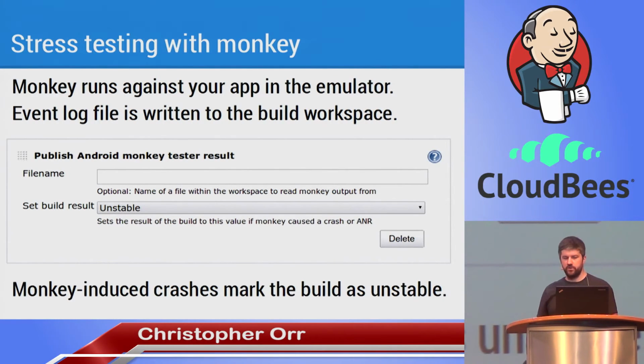And then as a post-build action, we have this publish Android Monkey test. This will analyze this event log, look for any crashes, and then you get a nice badge on your build screen that says Monkey passed or Monkey failed. So any crashes can mark the build as unstable or failed or whatever.